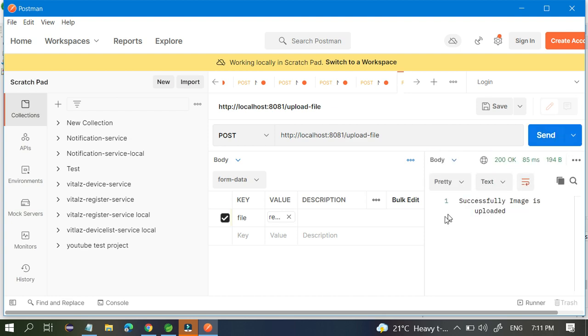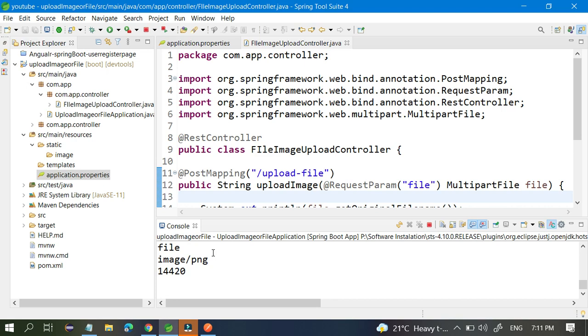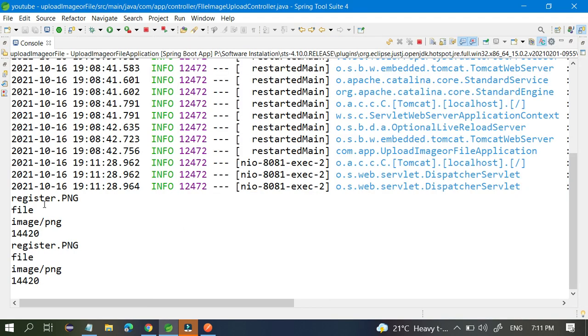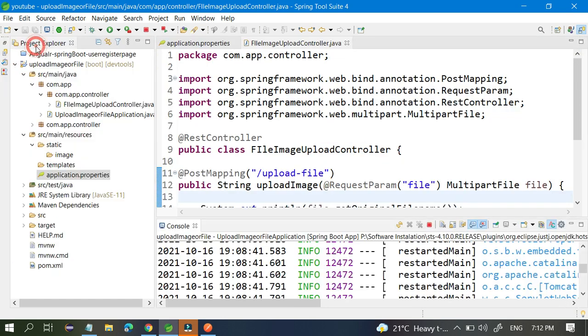Your controller is hit. It read the information of the image, like register.png, the file, image.png. This is the size, this is the file name, this is the image. Everything is given to you. Now you understand that data is coming here, and now you have to take this data. This is the basic information I displayed just to show you.